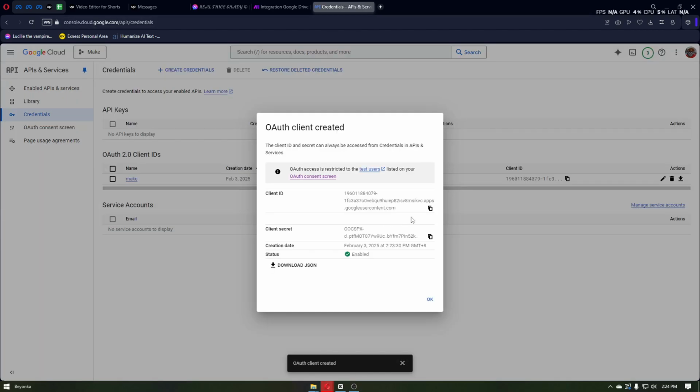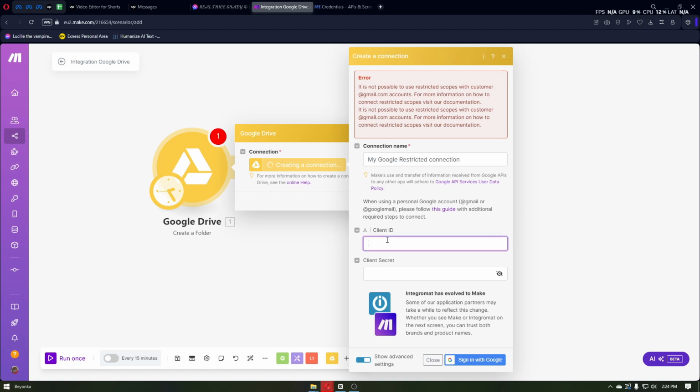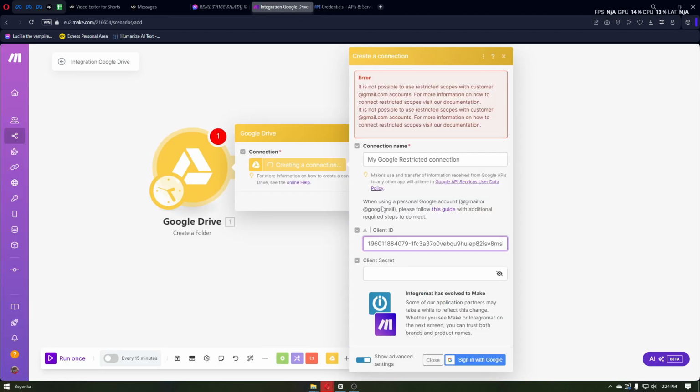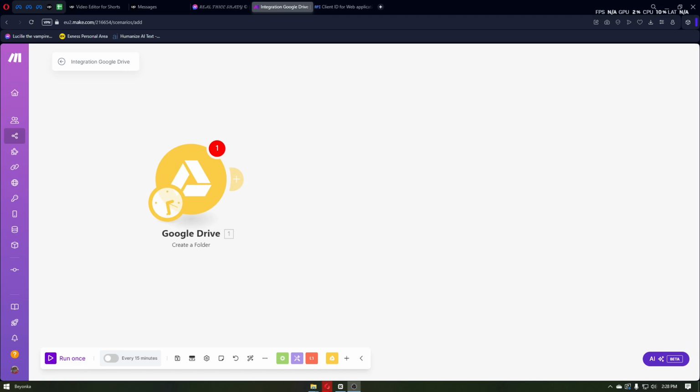And so right here, you can just go ahead and copy the client ID, go back to make.com, and you want to make sure that the show advanced settings is turned on. Copy the client ID and also copy the client secret. From here, click on sign in with Google, and you can just go ahead and use the same Google account that you have used on your Google Cloud. And so right after, you will be able to connect your Google Drive to your make.com.